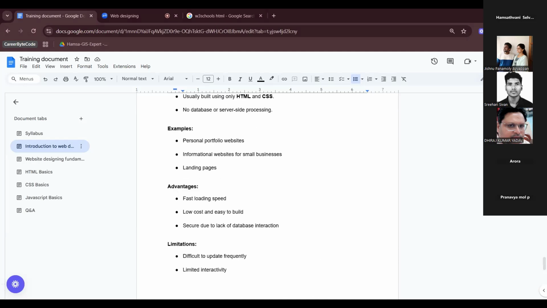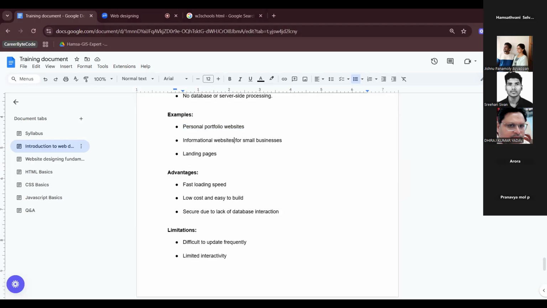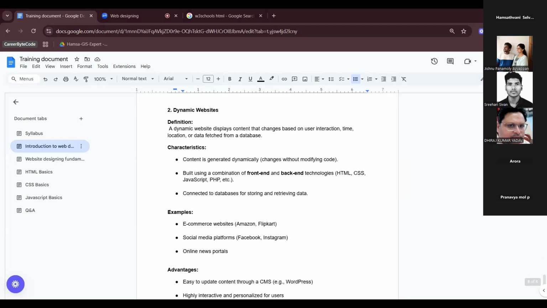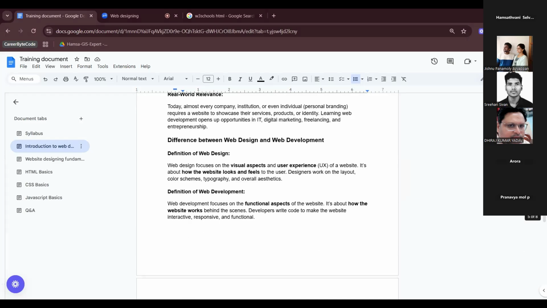Examples of static websites are personal portfolios, where unless the developer changes the content, there is no change, or information pages of a small business, or landing pages. So I hope you're clear with this introduction to web development.